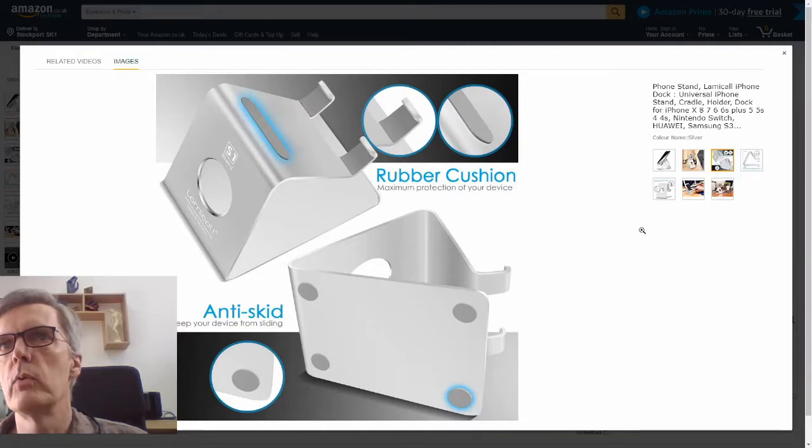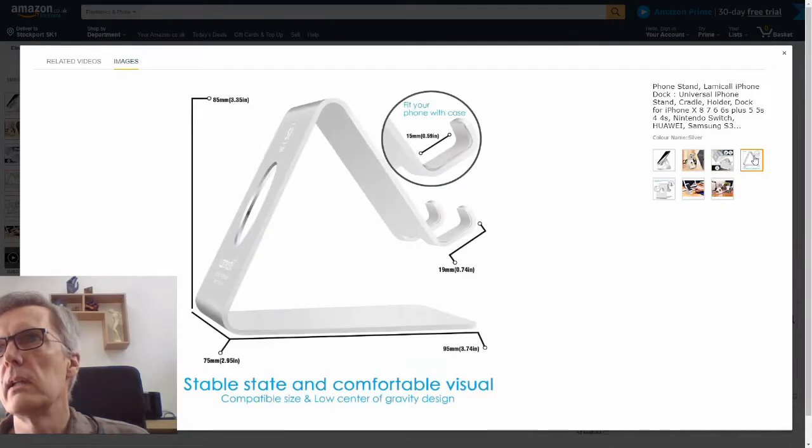I like support free designs, and so I'd like to redesign this in a similar style but without the need for support. They've helpfully provided lots of dimensions here. I'm slightly going to change these, so the gap here being 15 millimeters is too wide. My iPhone is only 10 millimeters across, so I'm going to make that a 10 millimeter gap. But the other dimensions are about right.